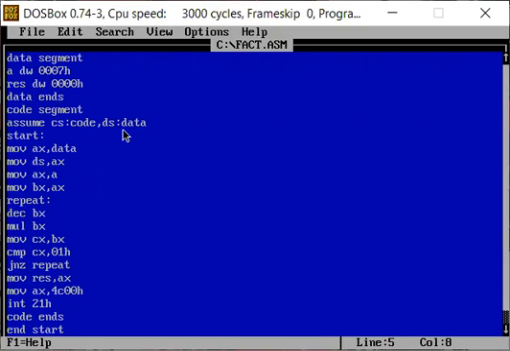Then we end the data segment, and when it comes to the code segment, we assume that CS will take the code address and DS will take the data address, and then we start the code by typing start. After that, we move the data segment start address to the AX register, and we copy the contents to the DS register, which means the DS register contains the data segment's address.